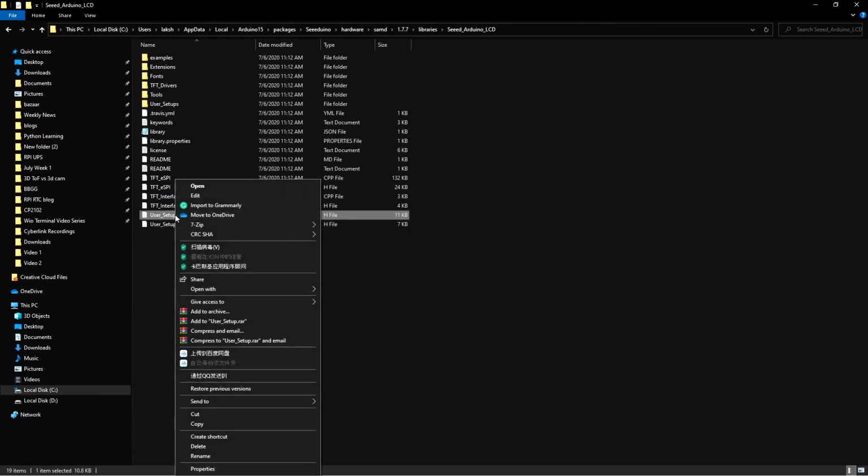After that, I'm going to open that file. You can use your favorite text editor to open this file. I'm going to use Visual Studio Code here.